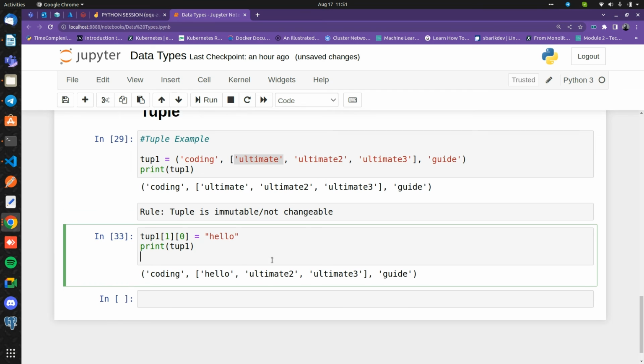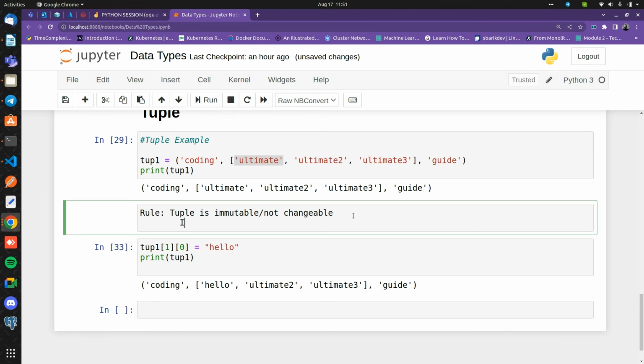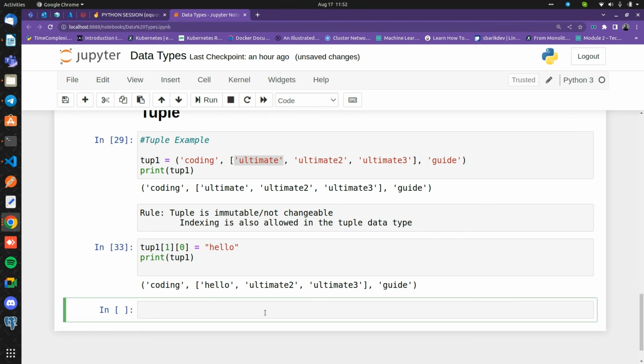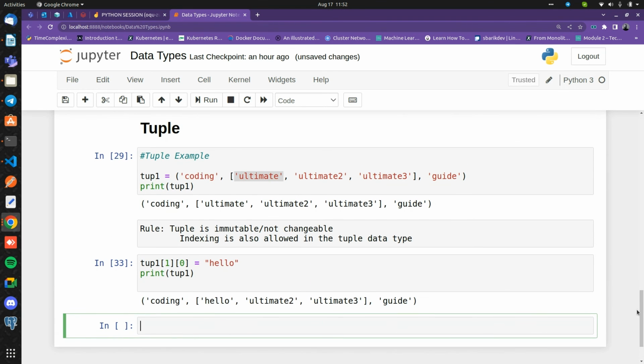Okay, so the second rule of tuple is that indexing is also allowed in the tuple. Okay, this is the second rule of tuple.